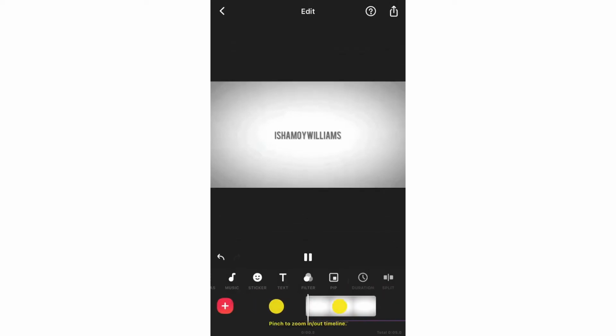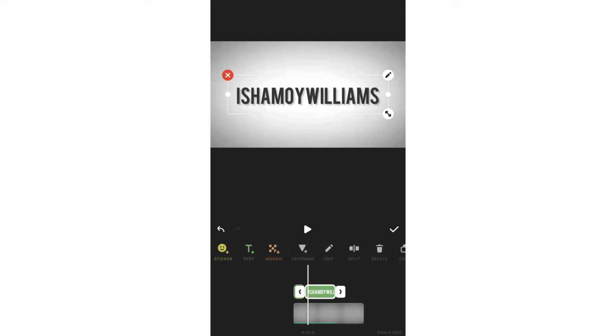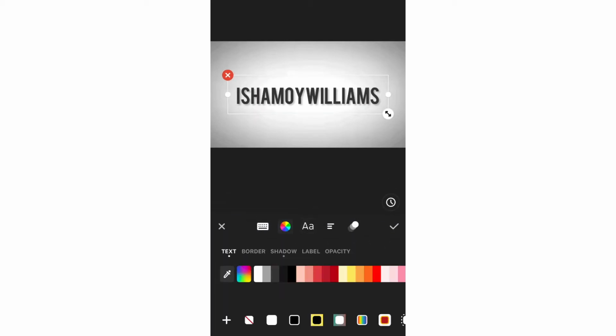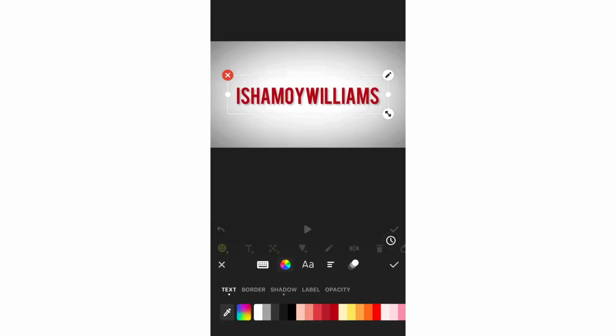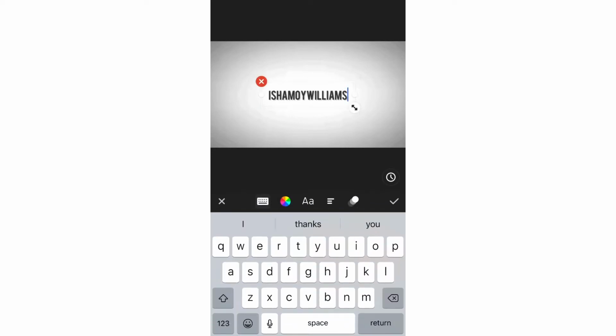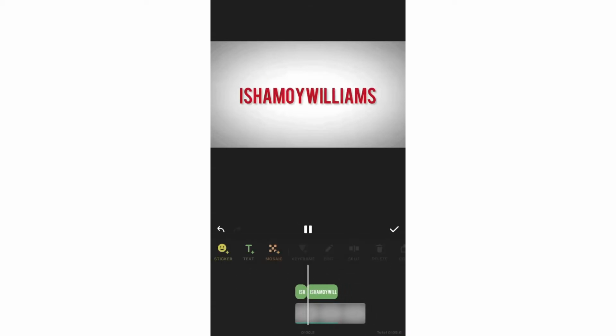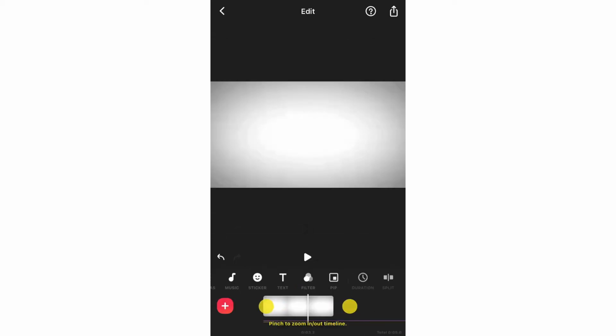So I've extracted the audio, and now I'm gonna click on my name and click split, and the bigger portion to the right hand, I'm gonna change the color of that to red, because if you guys notice on regular Netflix intros, it comes in this grayish color and then it turns red. And the font that I'm using is Bebas or something like that. That's the font that I'm using to do this.